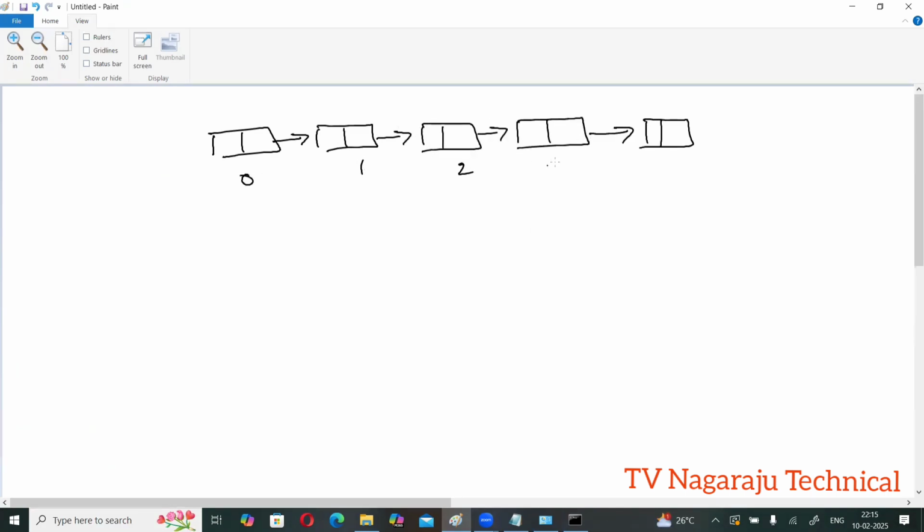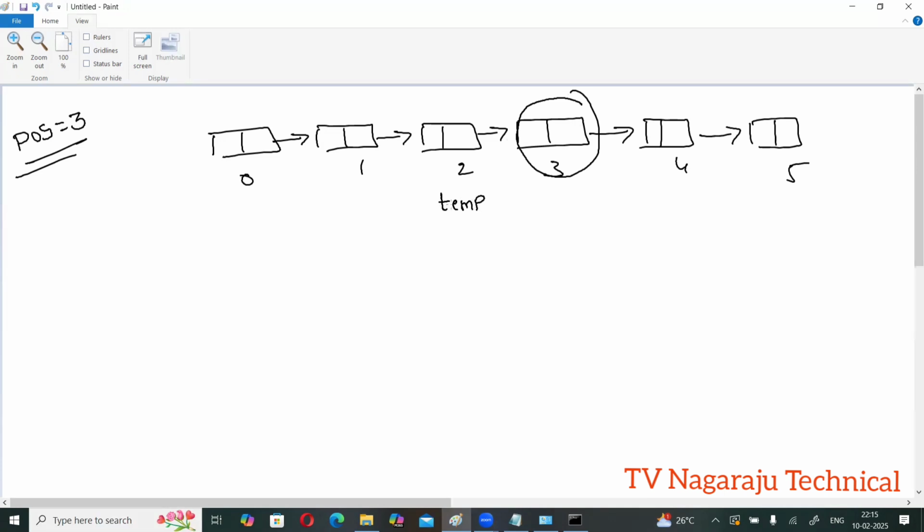So 0, 1, 2, 3, 4, assume 5. Here I am given some position equal to 3. What is your aim? You need to delete this node. So to delete this node, you have to be at this position. Before deleting this node, I am at this position. Assume this position is temp, or else, as in the previous example, PTR, and this is temp. How do you delete this one? Simply ptr.next = temp.next and make temp = null.